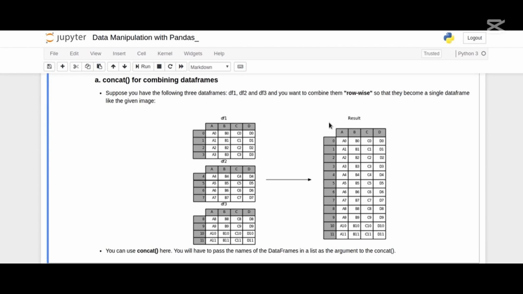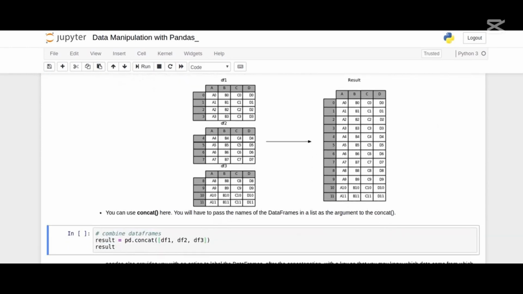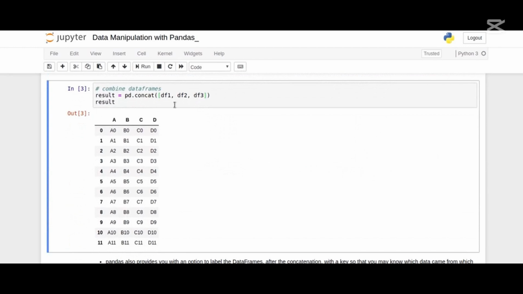The concat function comes in very handy here. All we have to do, as you can see in this code block, is just pass the three data frames in the .concat function. That's it. So let's run this code block and see what the result is. And as you can see here, the .concat function has combined the three data frames row-wise.